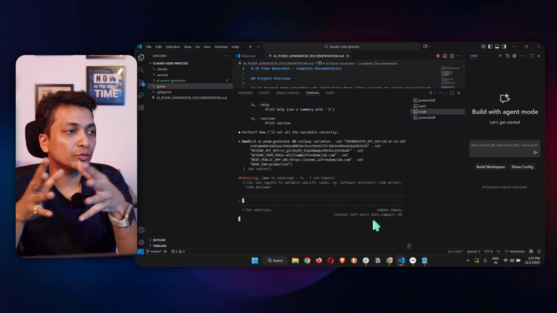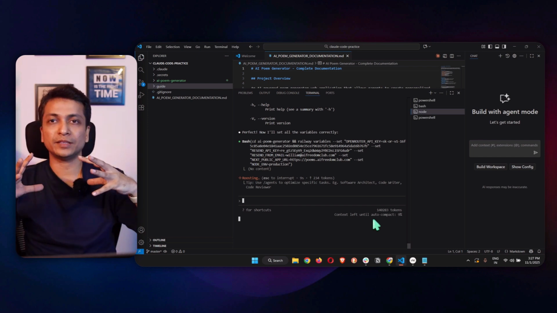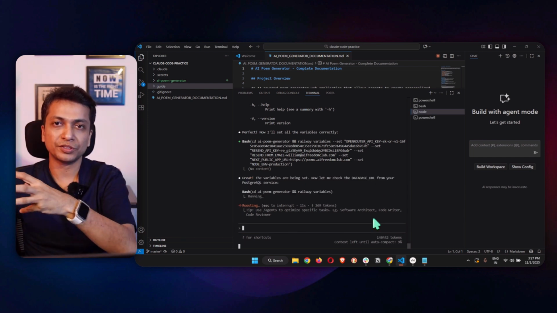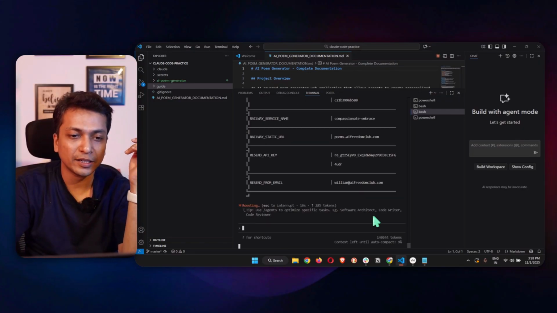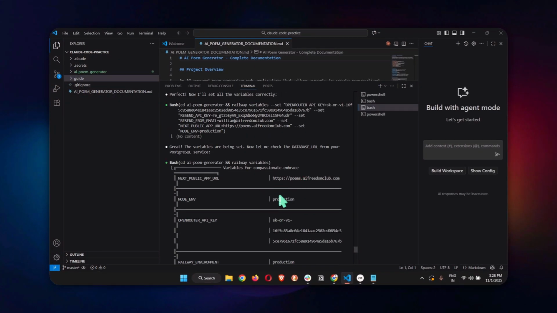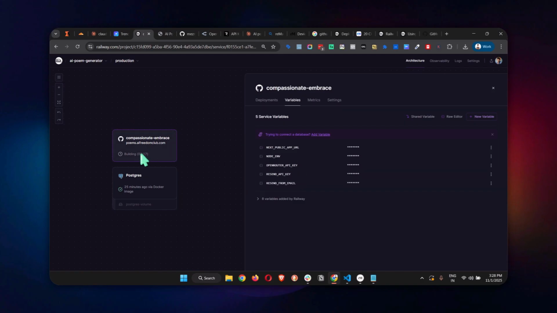So the best thing to do is to just generate a lot of knowledge base about certain things that you're trying to accomplish so that Claude can use that to figure out stuff if it gets stuck, right? As you can see, it's actually creating all the different variables and you will come to know that it's building. As soon as it builds, you will be able to see that they have already been created.